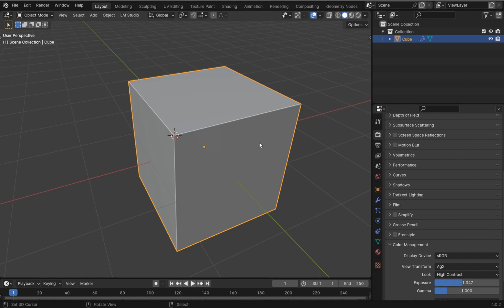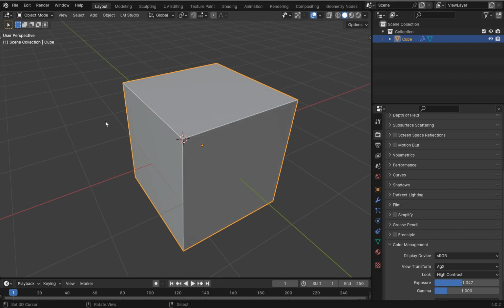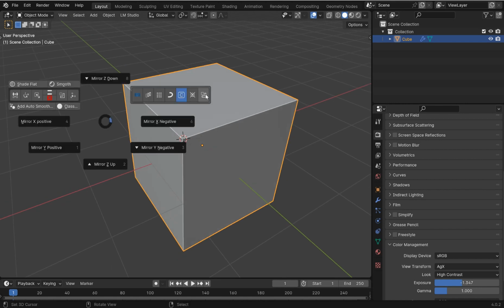Welcome everybody. I have an update for the hard surface toolbox, and it's going to be in the mirror machine. Now you're going to have this little operator here called the add Boolean preset. A few things are going to happen.